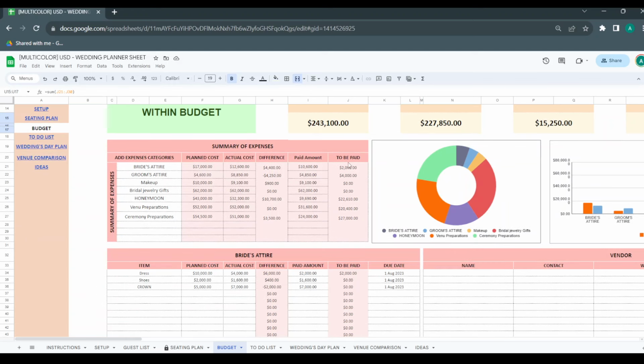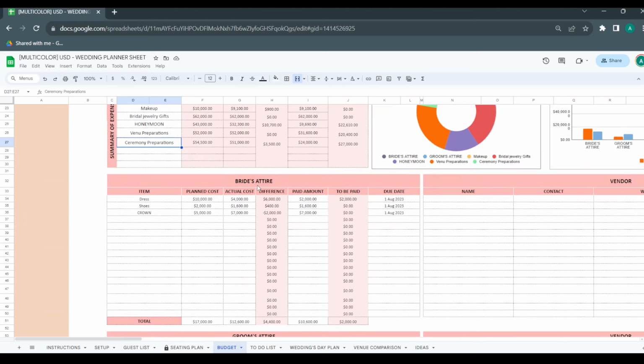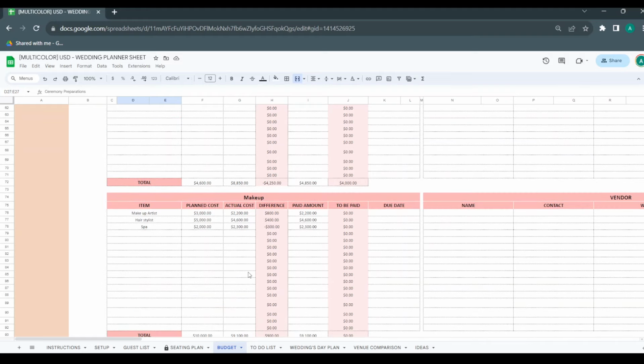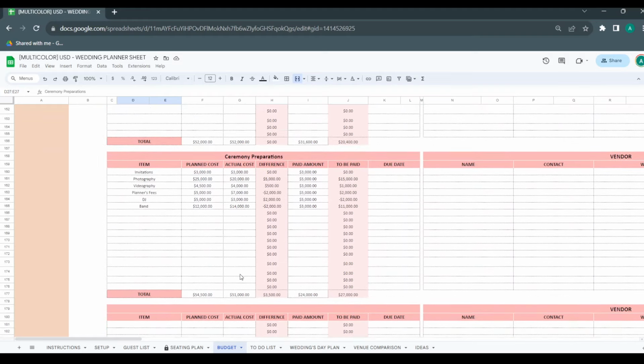Let's explain more. This is the summary of expenses. You will have to write here the main categories. For example, the bride's attire is a category here. The other main titles are the groom's attire, the makeup, the jewelry, the honeymoon, the venue preparations. You write it here, and then it's going to populate here automatically, so you don't have to write anything here. It will populate it automatically.